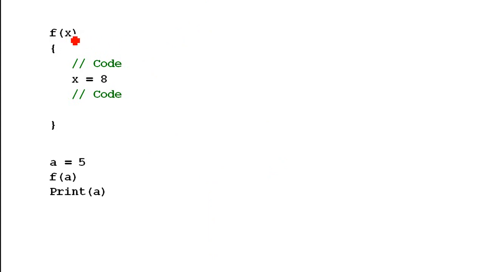We have a function that gets an x as a parameter, does something, and then at some point sets the x to 8, does something else, and finishes itself. In another part of the program, we have a variable a and set it to 5, call the function with the 5, and print our a, which will result in 5.